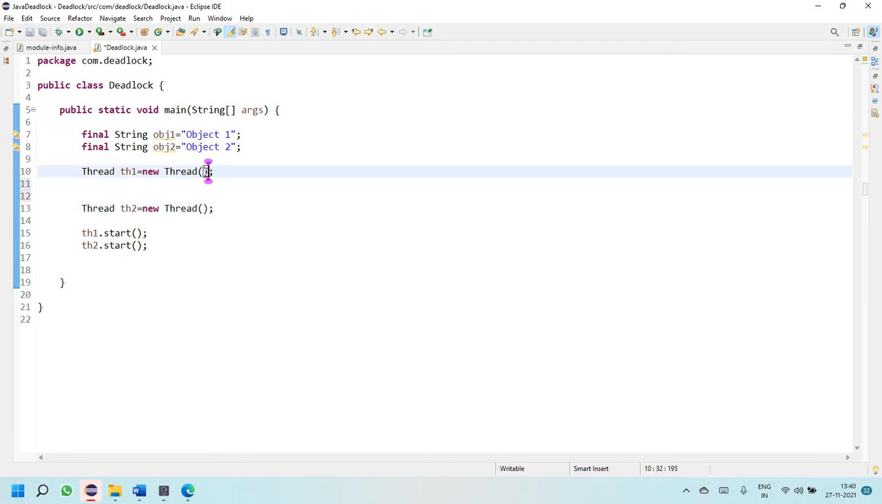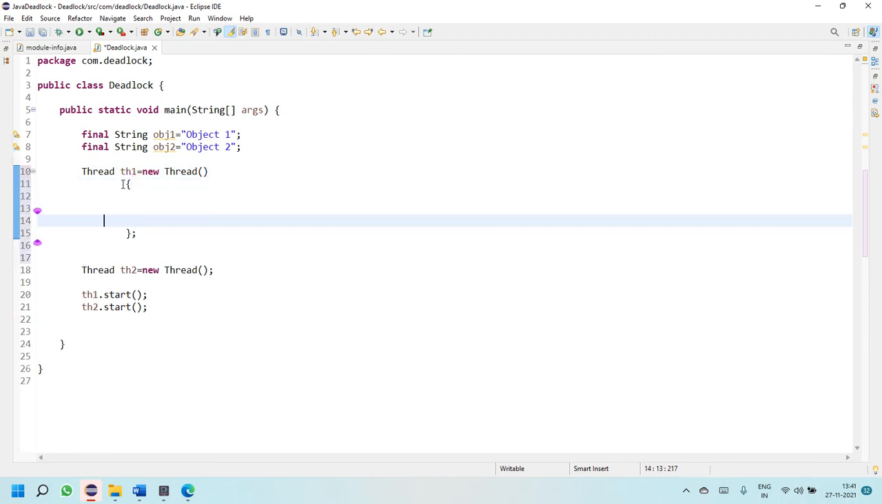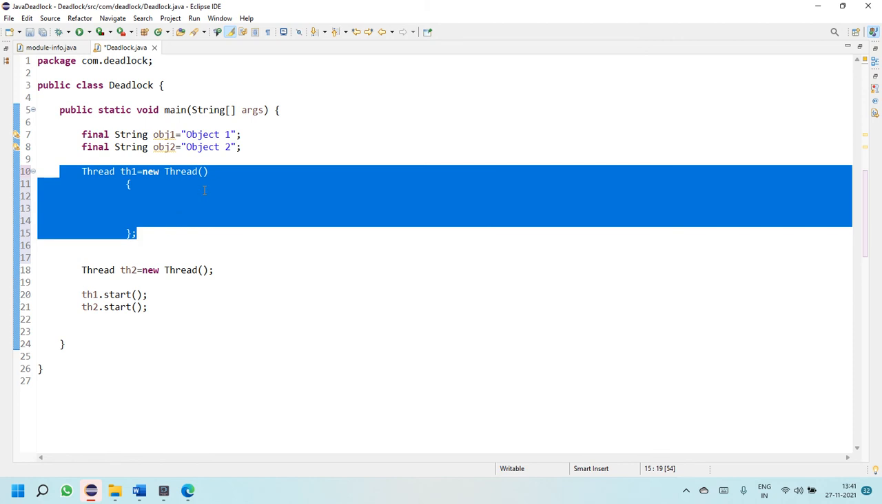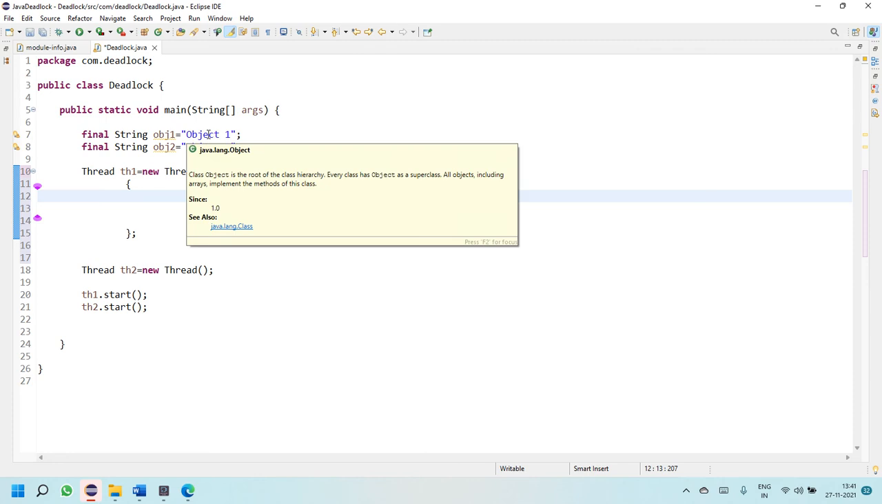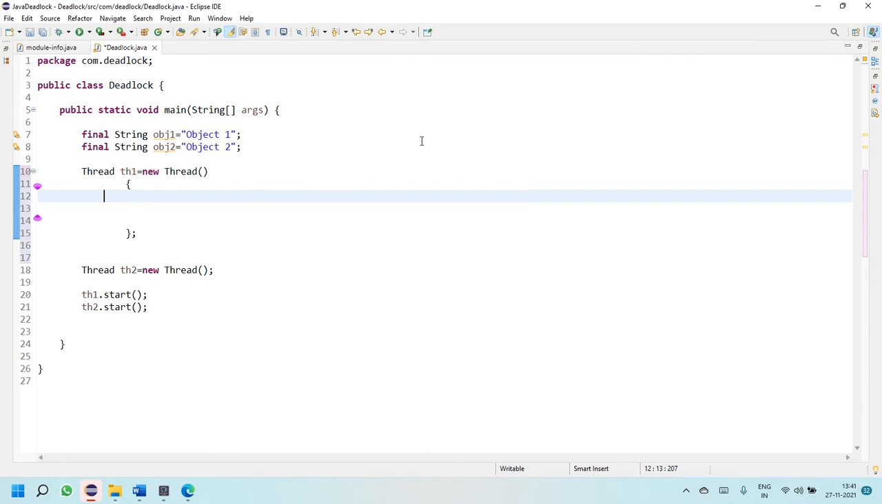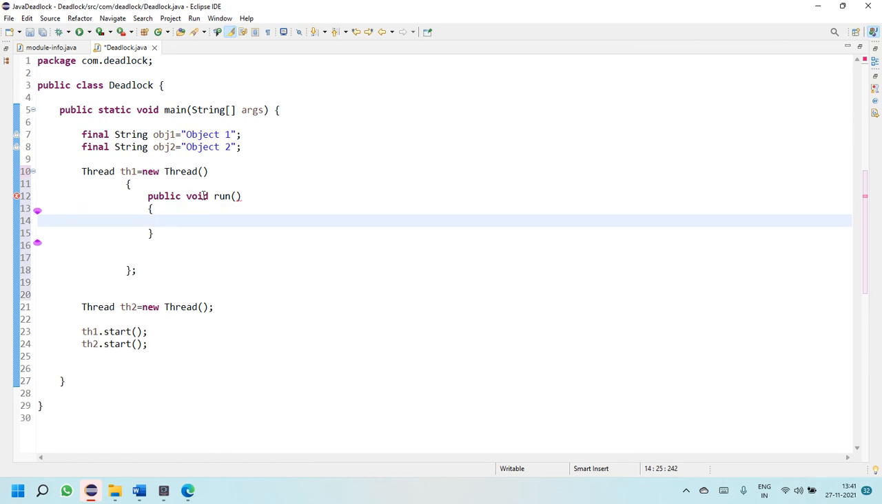I'm going to explain this thing. So how is it happening? Now you can see inside the thread I'm going to write logic. We are trying to access object 1 and object 2. For accessing the object we need some locking mechanism, right? As you know already, if you're calling a thread, internally it will call the run method. So we have to put one run method with this signature, public void run, and inside the run method we are going to put our own logic.